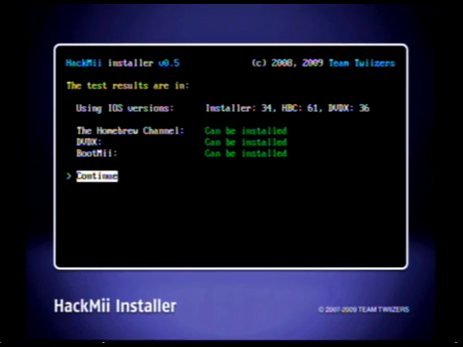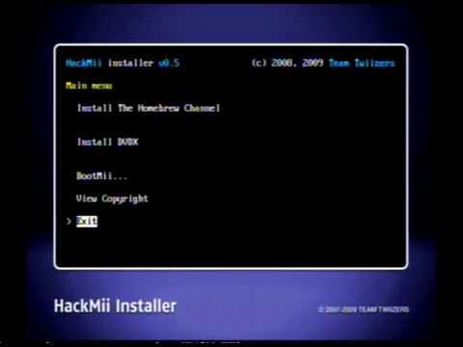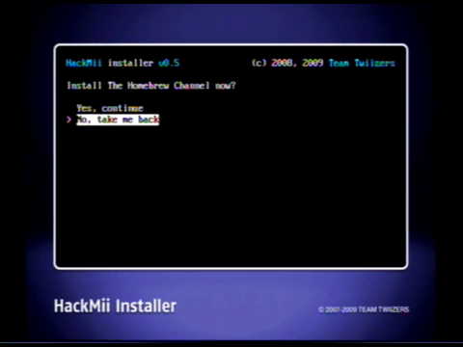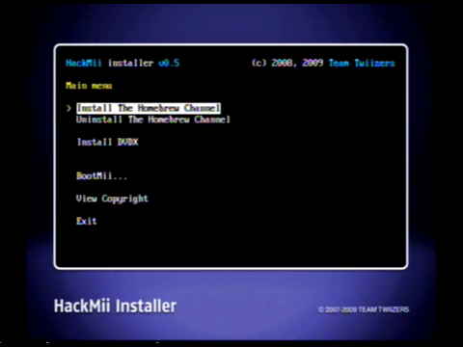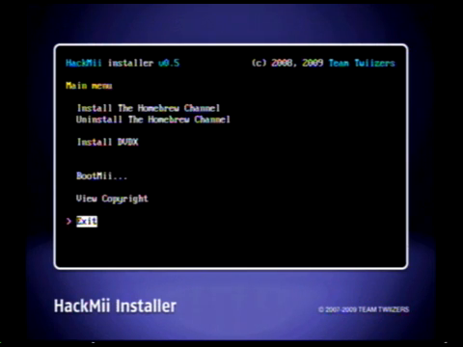Okay, make sure that all of it says can be installed. Press continue. Press install homebrew channel. Go ahead and install it. Okay, continue, and you're done.